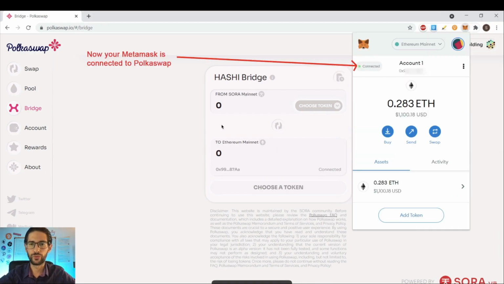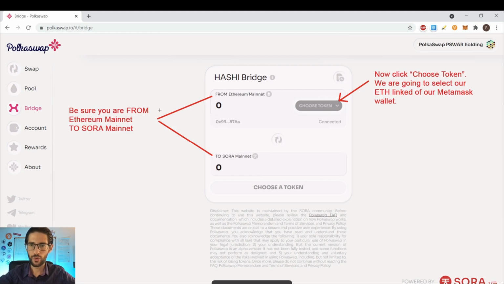Once you are connected, you will see here a green icon, and you will see that it says connected. So you already gave permission to the application to connect to your MetaMask. Once that's done, that means that you are connected, your MetaMask and your Polkadot.js account are also connected to the application, so you're ready to go.